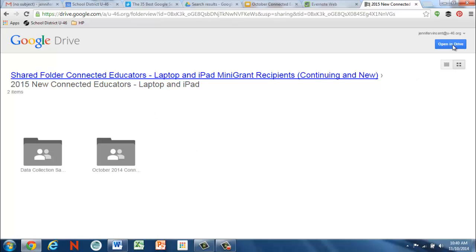and click up on this top right hand corner where it says open in Drive. Make sure that you're logged into your Google account. You'll open it in Drive. If you haven't added it to your Drive, it might say add in Drive. So whatever you see in this top right hand corner, the blue button, click it.